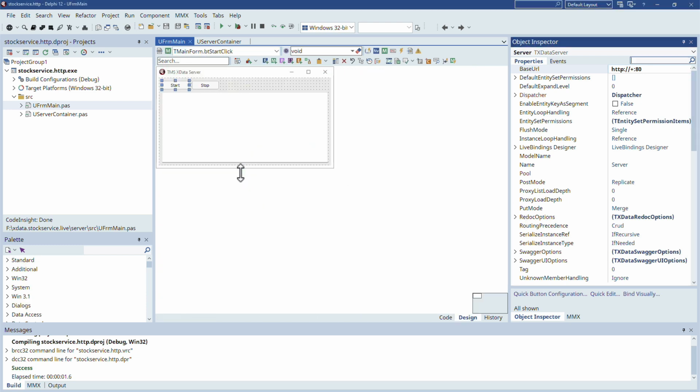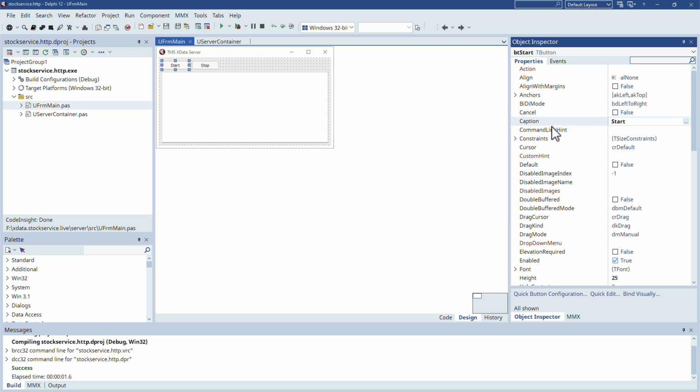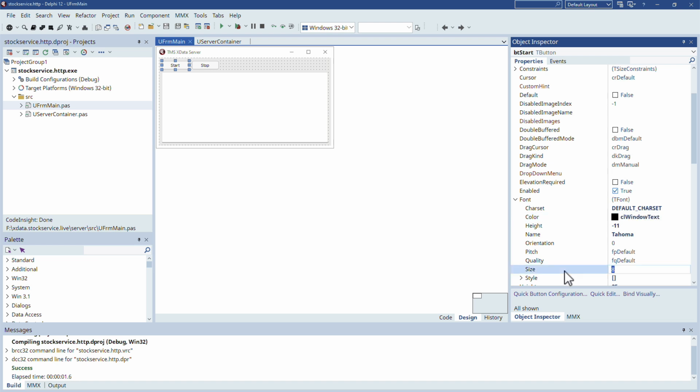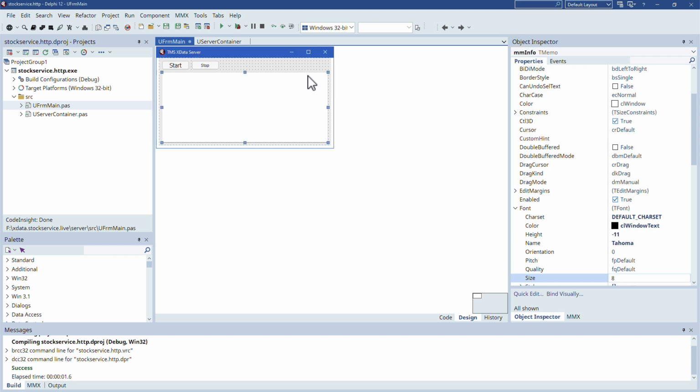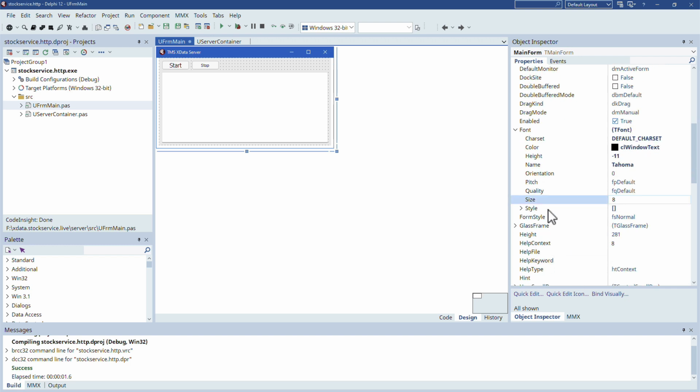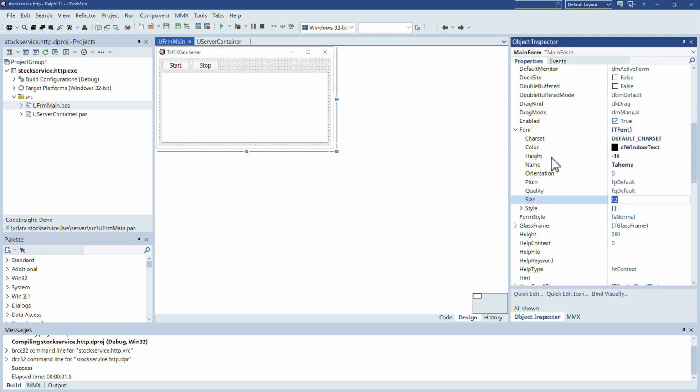The only thing I'm going to do now is on the form, I'm going to change the fonts a little bit because it's too small. I don't like it. I'm going to say font size is 12. Not only for the button, I want to do that for the whole form. Like so, form, and then size 12. I also don't want to use Tahoma. I want to use the standard Segoe UI, the correct Windows font.